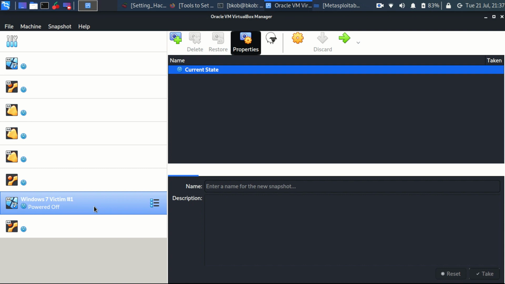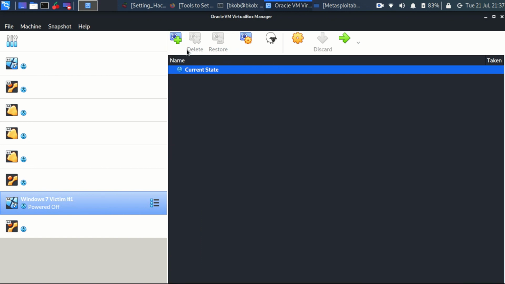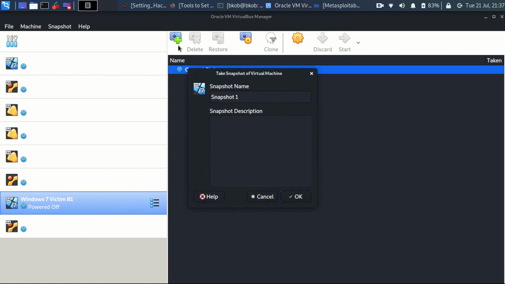So while doing some attack, it's possible that you may crash the operating system or delete some file, which would make the system completely inaccessible. In order to prevent that, we can use the snapshot technique. Once you feel your victim machines are completely ready to work on, you can select the image and click the camera icon, which is named Take. Just click on Take.